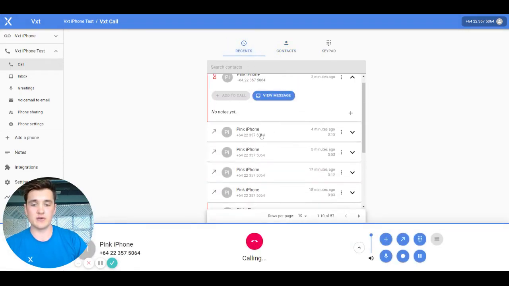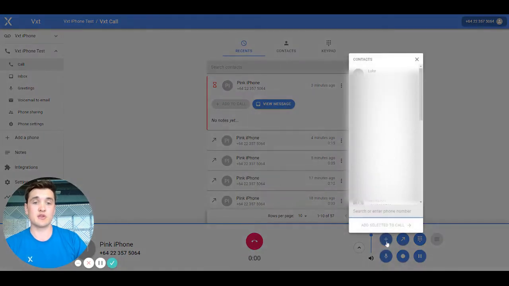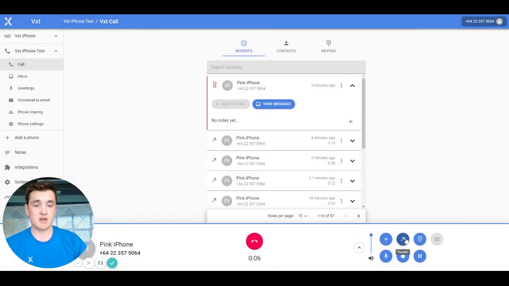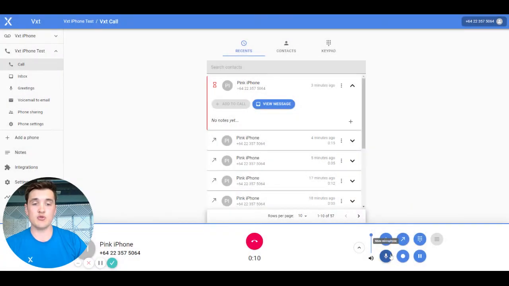calls and call history. When you're in a call with VXT, you can add people to the call, making it a conference call. They can be contacts, team members, or anyone you like. You can transfer the call, open up the keypad, mute your microphone, record the call, or chuck it on hold.